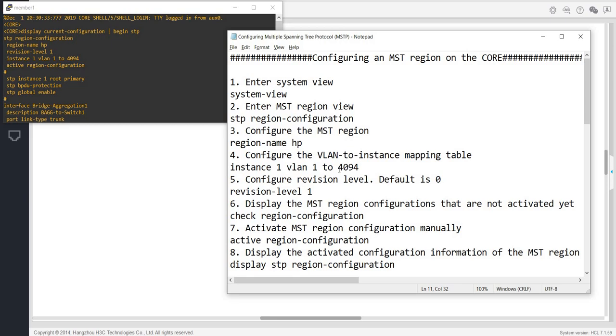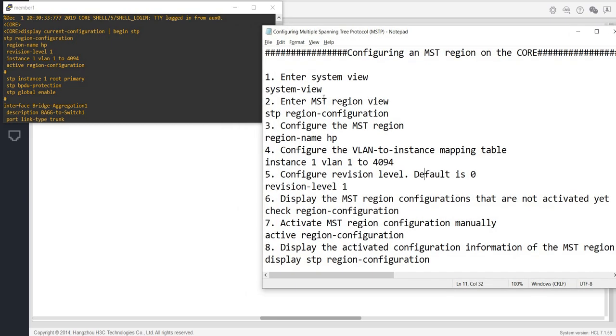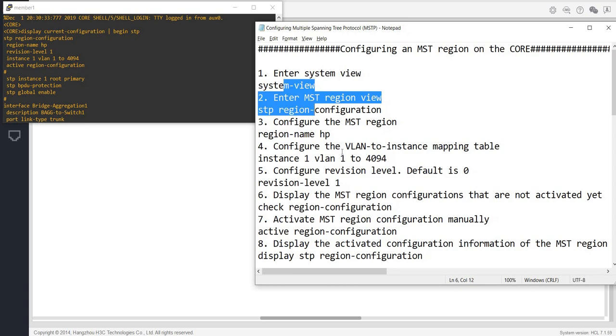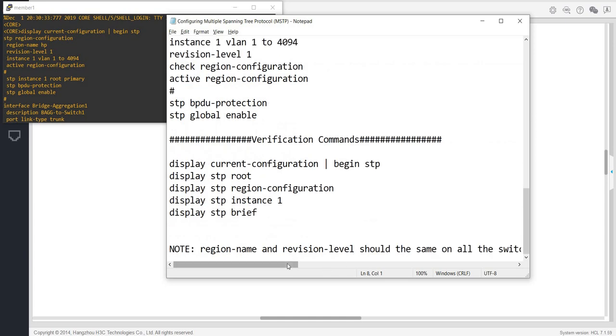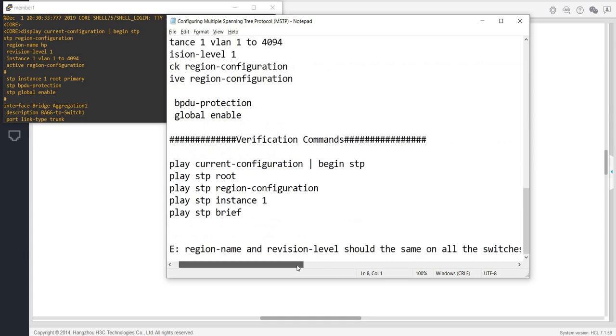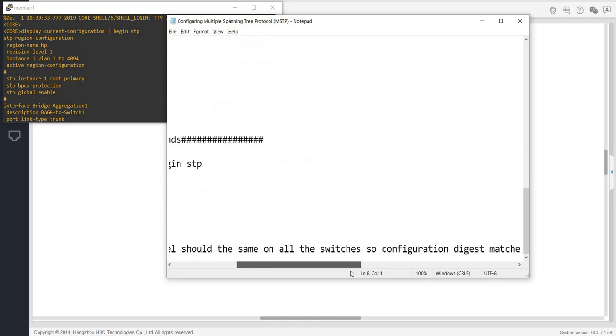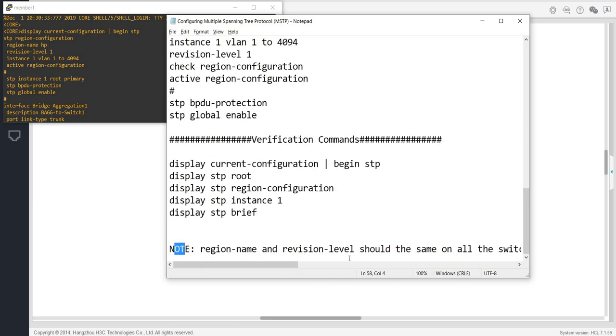Basically, the first step is you need to enter the MST region view, or second step here, and configure the MST region. So in this case, I'm just reading this: region-name HP. It's recommended that you use the same region name and revision level on all the switches, just for the configuration digest to match on all of them. Reading just the note here.